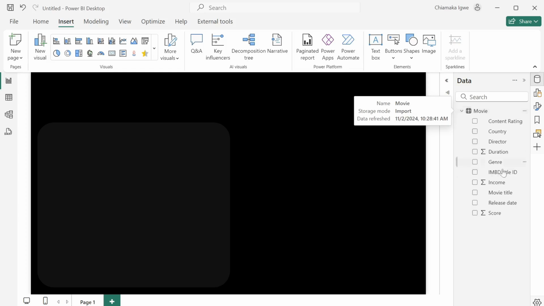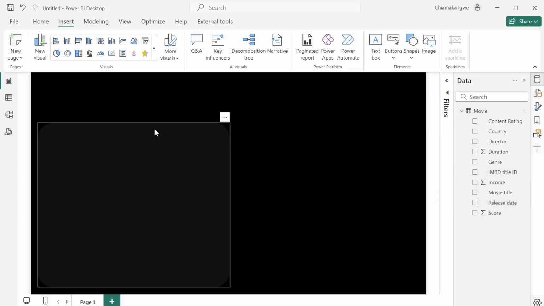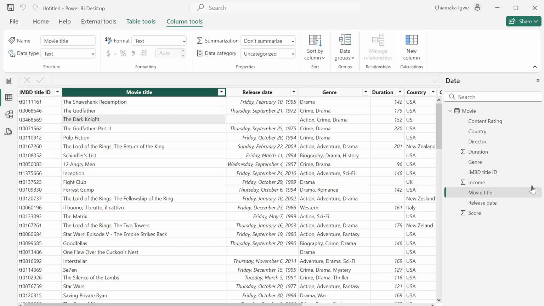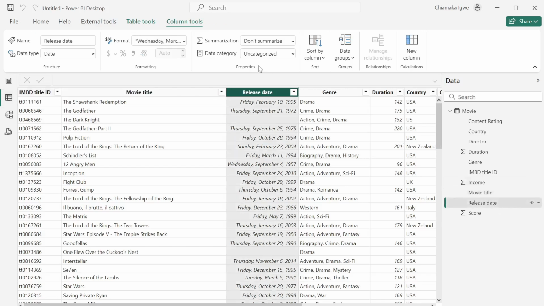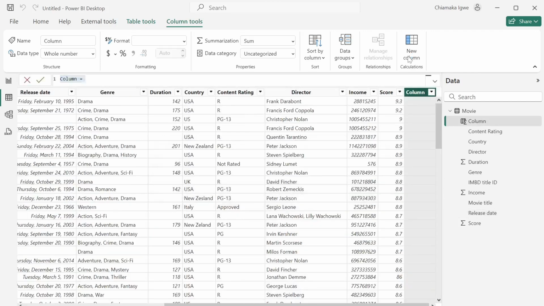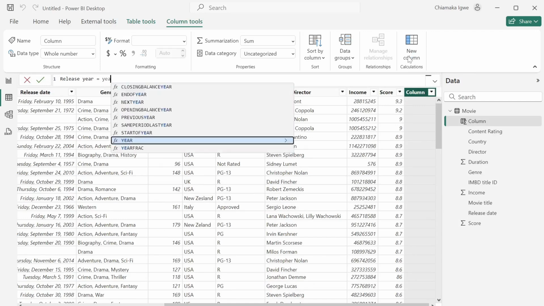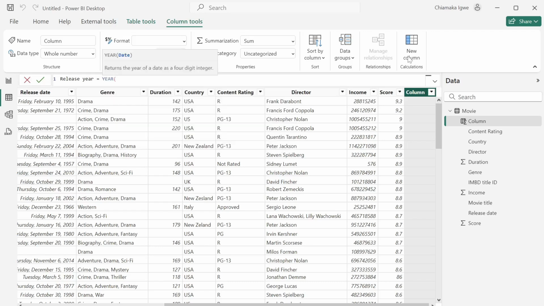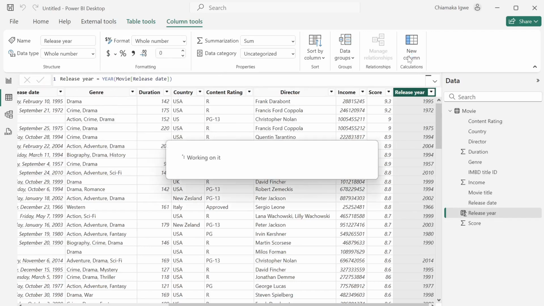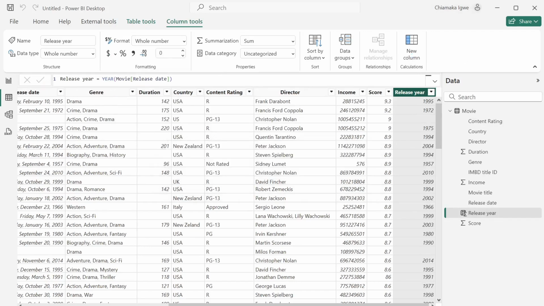The next thing I'm going to do is to create year from the release date. So if you look at the table view, when you click on release date, we have the date itself, but I just want the year. So I will click on new column, release year. So the year function, release date, enter. So we have the release year there.